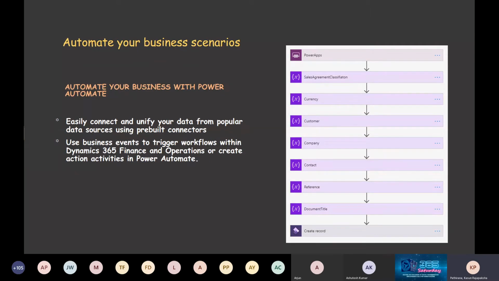Also, Power Automate can be utilized in the business event scenario, so business events can utilize Power Automate as well. I'll be showing one demo later on how the business events utilize Power Automate. With business events, you have two types: a non-workflow action or a workflow action. Those are the two types of scenarios, and you can utilize Power Automate there.